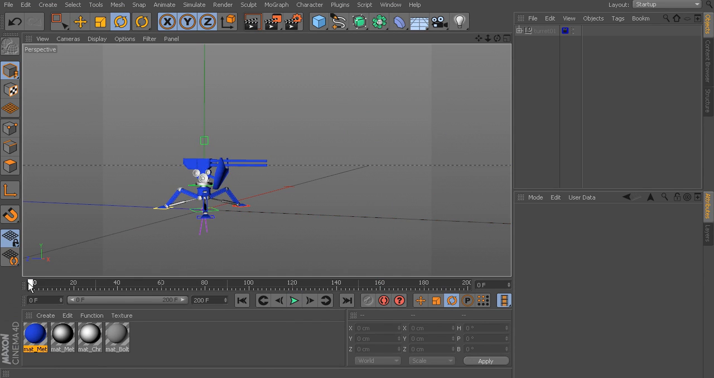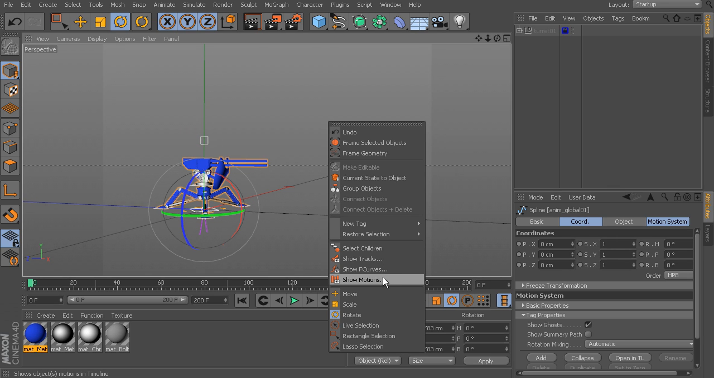Well, the easiest way to do that, of course, is via the keyframes, because we get to decide what actually happens to the entire performance that way. So in order to do so, let me go ahead and show you how. We'll go ahead and grab our global node. We'll jump back to show motions.